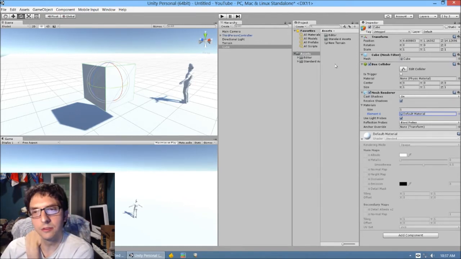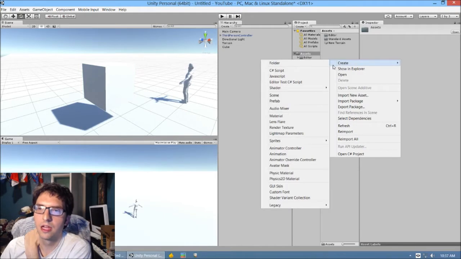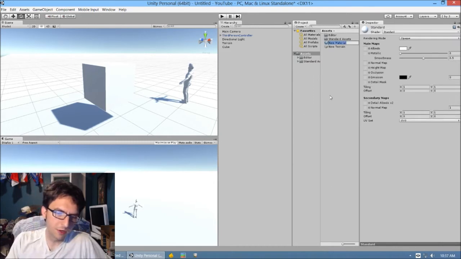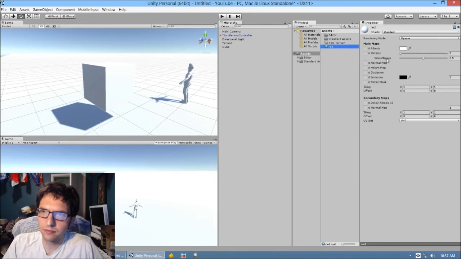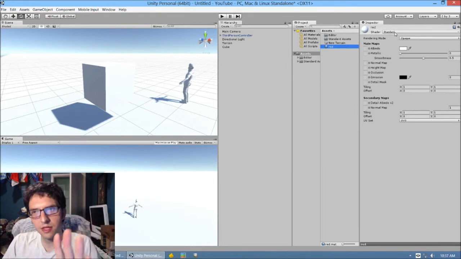There's a couple easy ways to do that, but we're going to do this the hard way. So inside of the project tab, I'm going to right click, mouse over to the create button, and create a new material. And it's going to want a name, so I'm going to name it red because I'm boring. And now I have a new material that is using the standard shader, which we won't talk about shaders right now, but that's the thing.